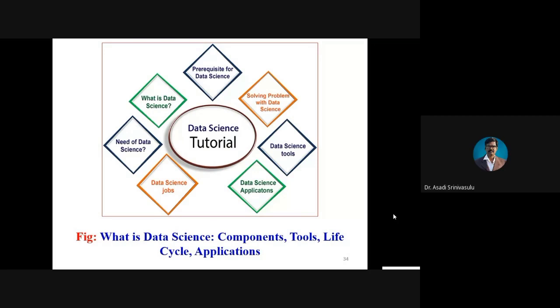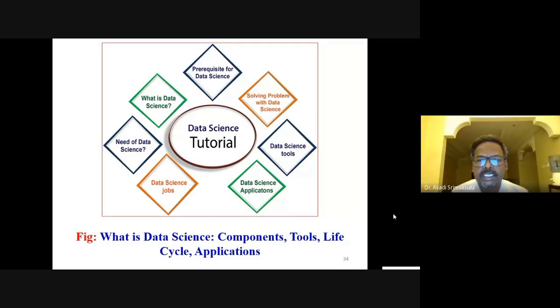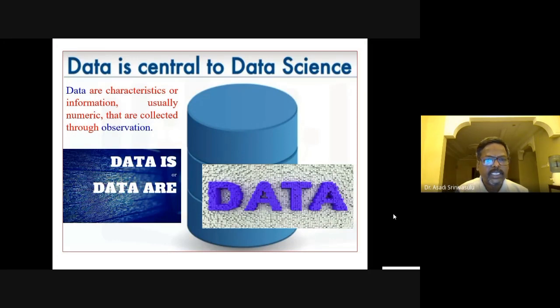Solving problems with data science tools, data science applications, and what data science jobs are available right now. Data is central to data science. Without data, there are no data science applications. Data may be numeric data, character data, audio data, video data, or text data that is collected through observation.